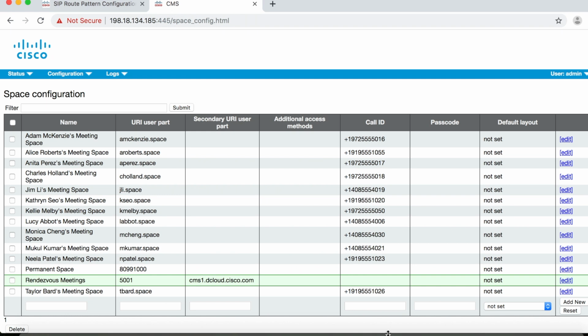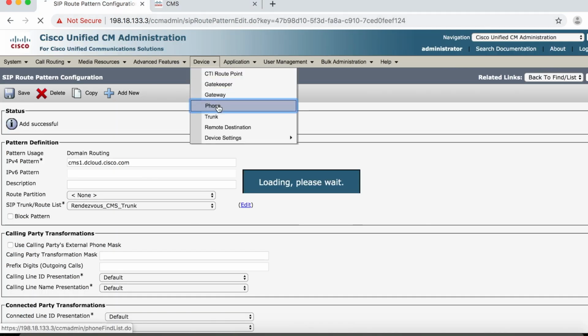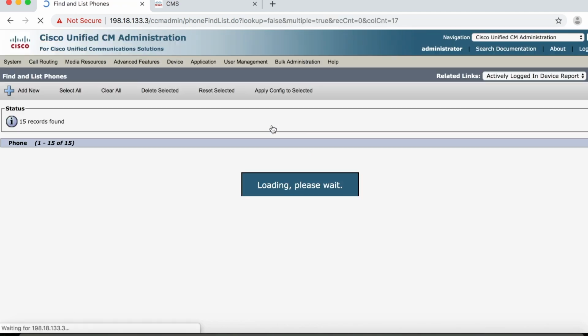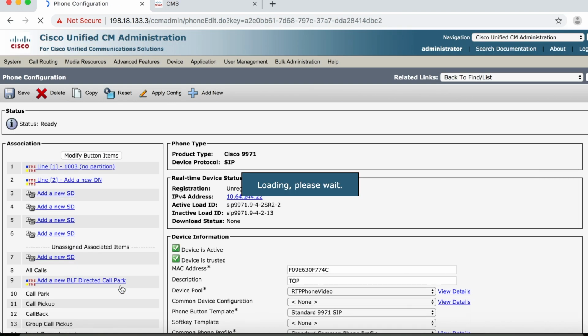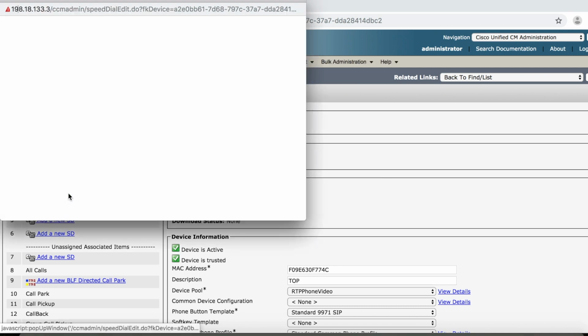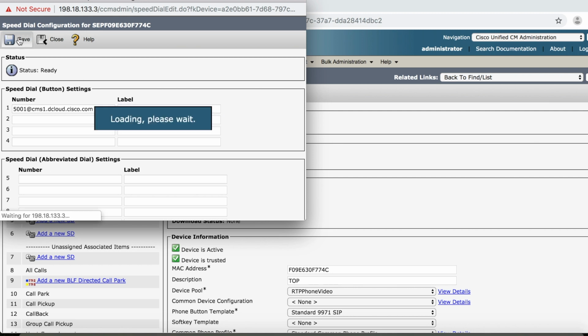So to make this possible, one thing you could do is configure a speed dial button so that whenever you press that button, it will dial the URI for you. I've done this in a couple of other videos, but let me show you real quick how to set that up. So let's go back over to the CCM, and we'll go up here to Device, then Phone, and we'll click Find. You'll select the phone that you want to configure. I'm going to configure this phone. It's in my lab here. Then click Add New SD. And the number is going to be 5001 at cms1.dcloud.cisco.com. And the label is going to be, we'll say, Rendezvous Meeting. We'll save that setting, then close.